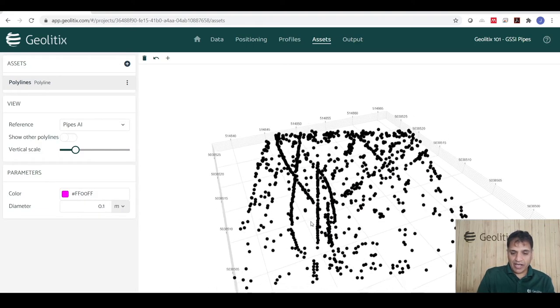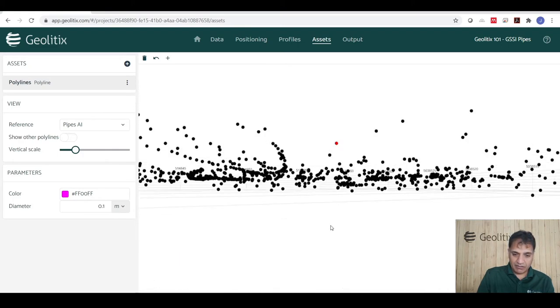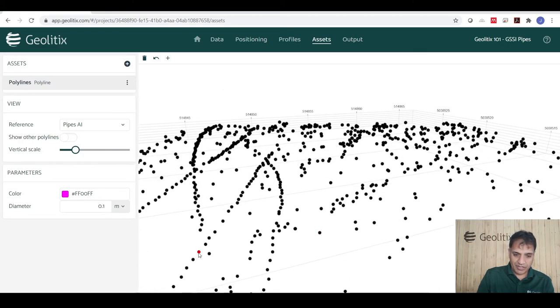So I can go ahead and start clicking, whoops, I zoomed in too far here, but you get the idea. I can click between these points and start drawing out my pipes. Pretty simple way of doing that. So that's one way of detecting pipes.